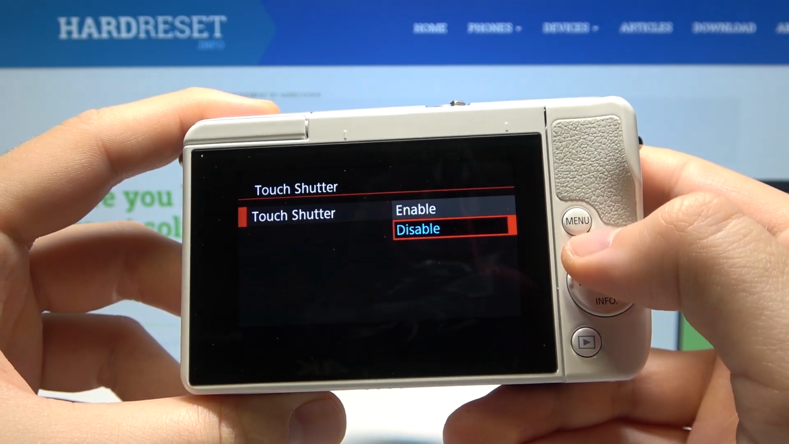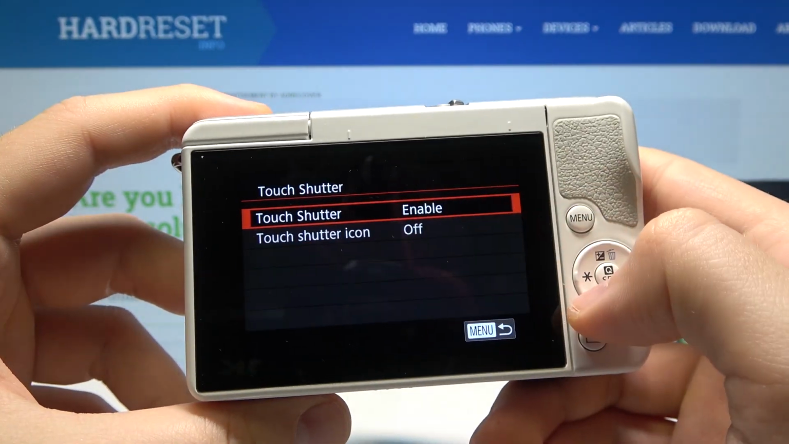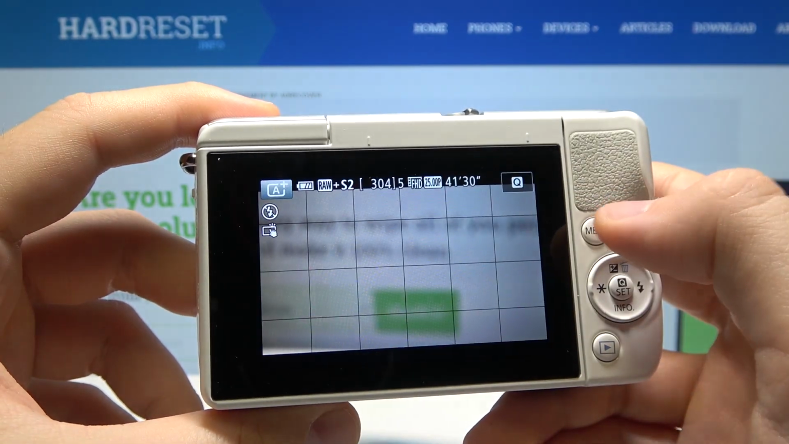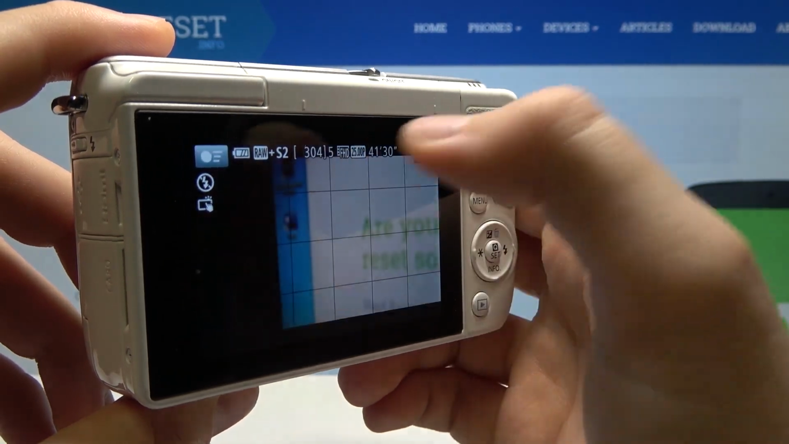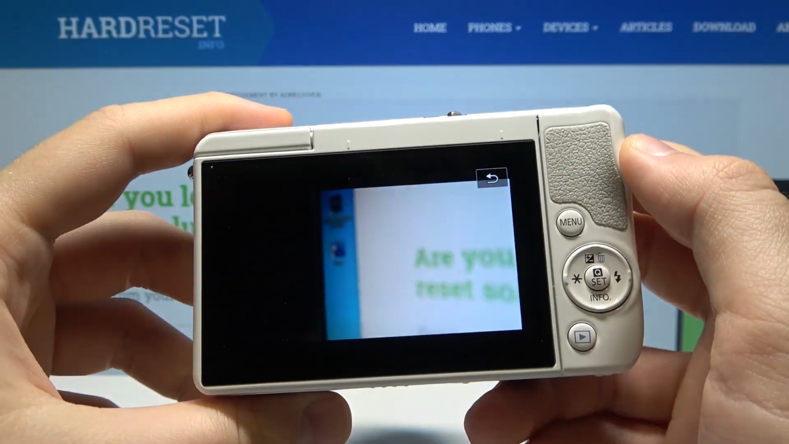So for example, let's turn it off, turn it on, and then turn off the icon and just take a look. As you can see, when we are here, we can adjust this feature from the screen. We can only use the shutter.